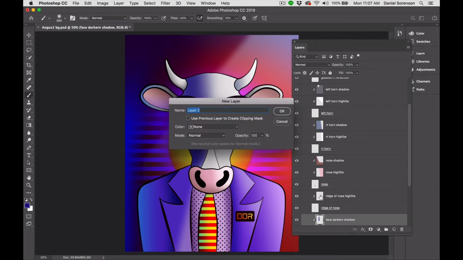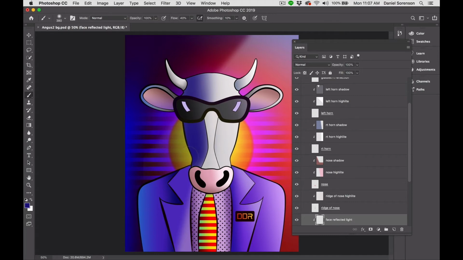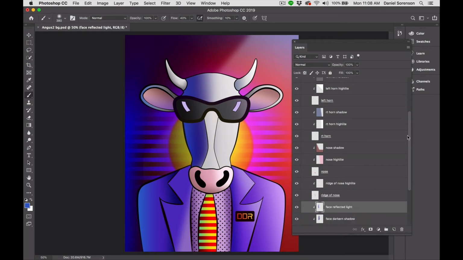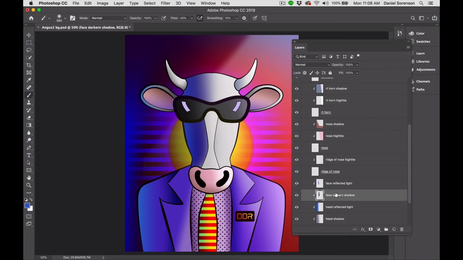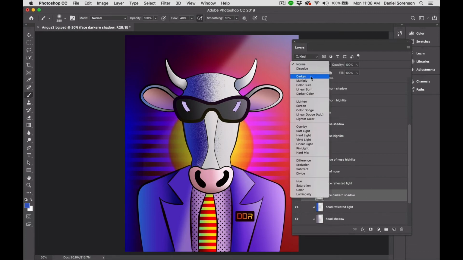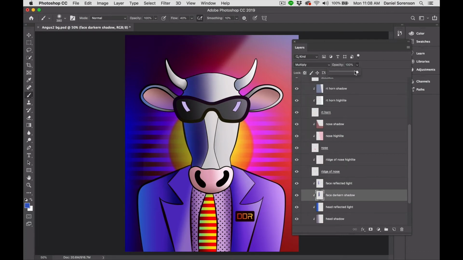I'm going to put a reflected light here. So this would be reflected light. I don't think I have a layer called that already. And I will make it a clipping mask, sample the blue either from his coat or from the blue background, and paint it along the edge here. Maybe I'll try the blue from the background. That's a little lighter. Okay, I think that works pretty well. I think I'll put the darken shadow on multiply and then reduce the opacity a little bit.